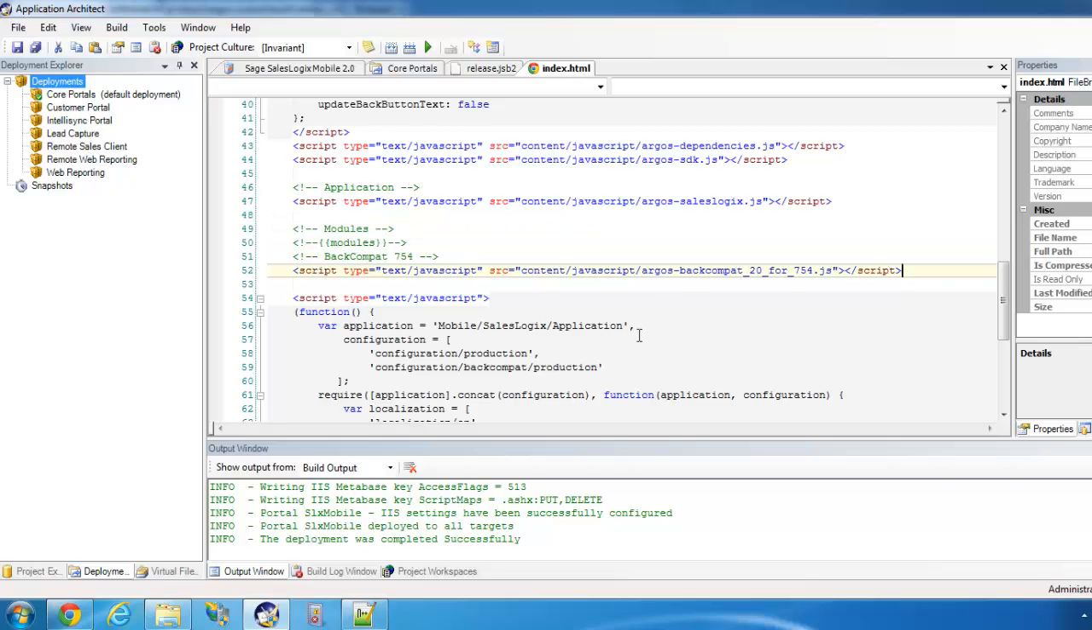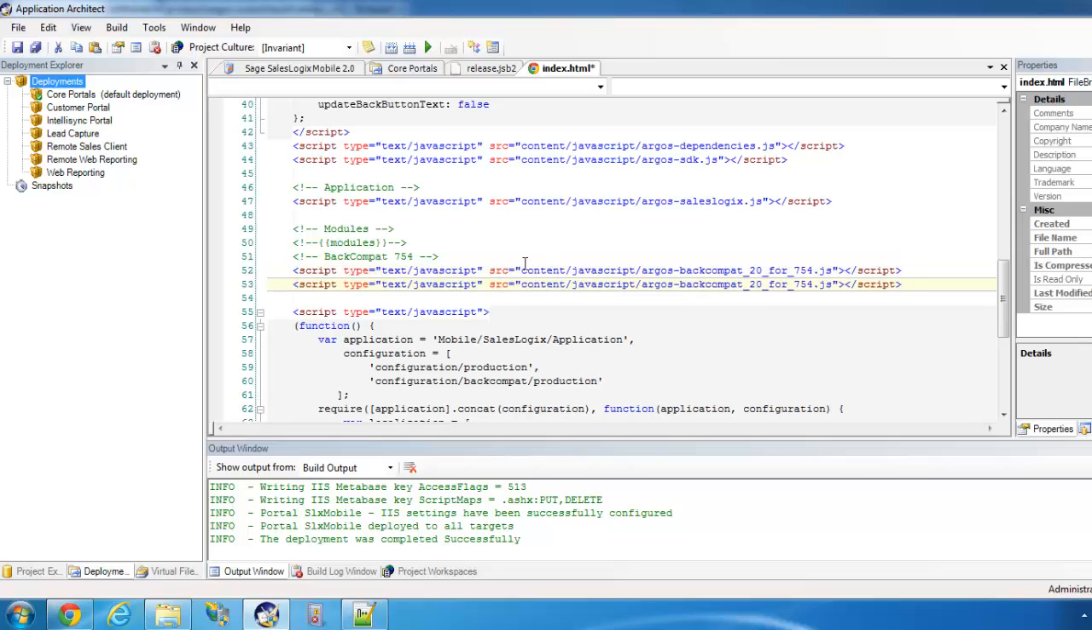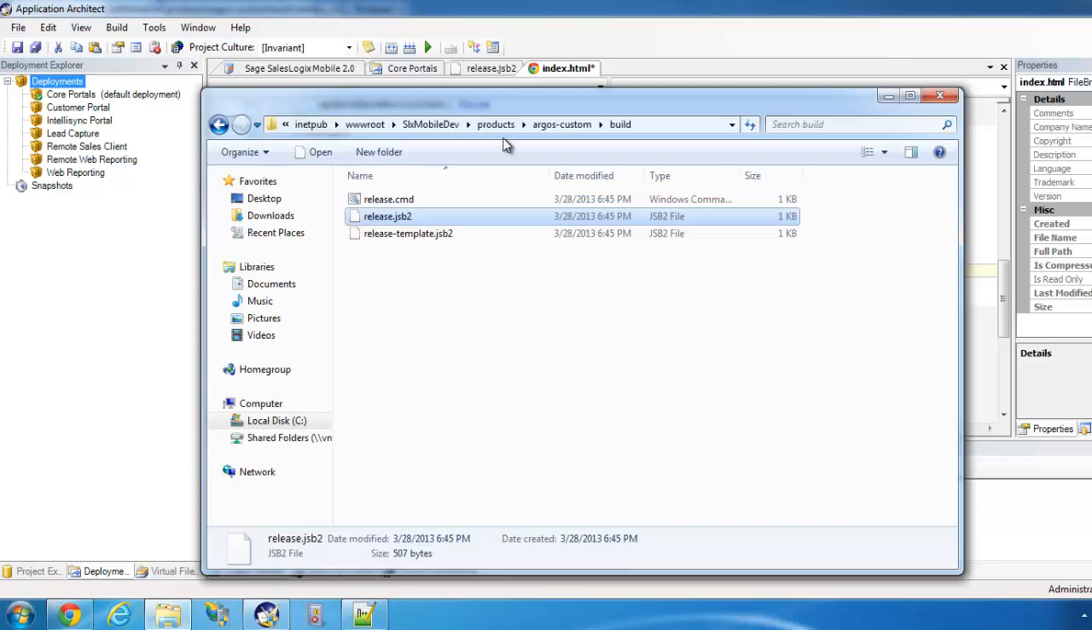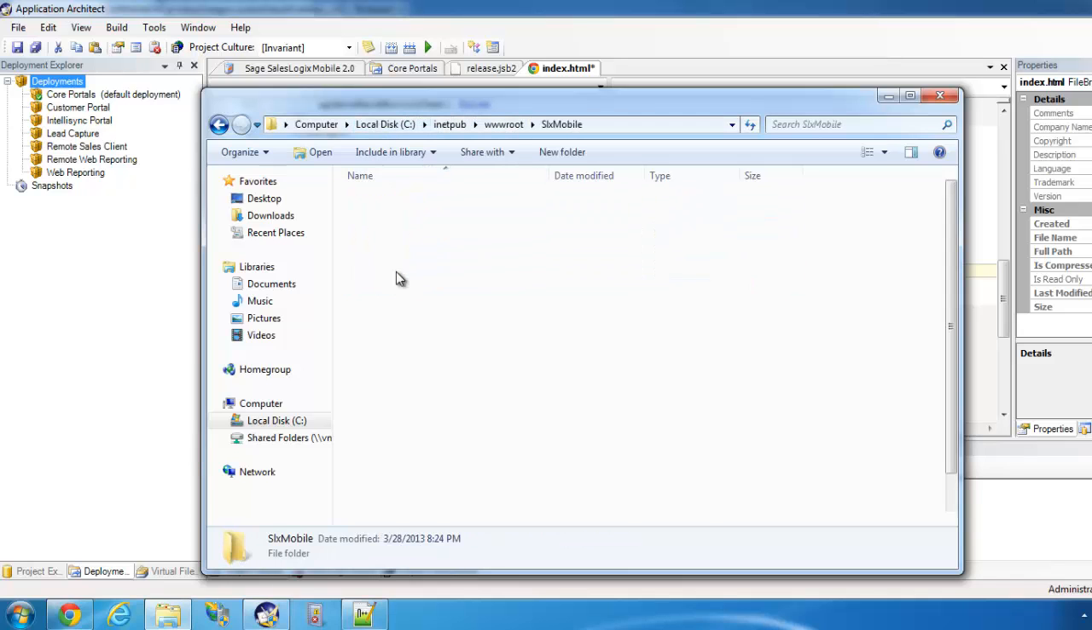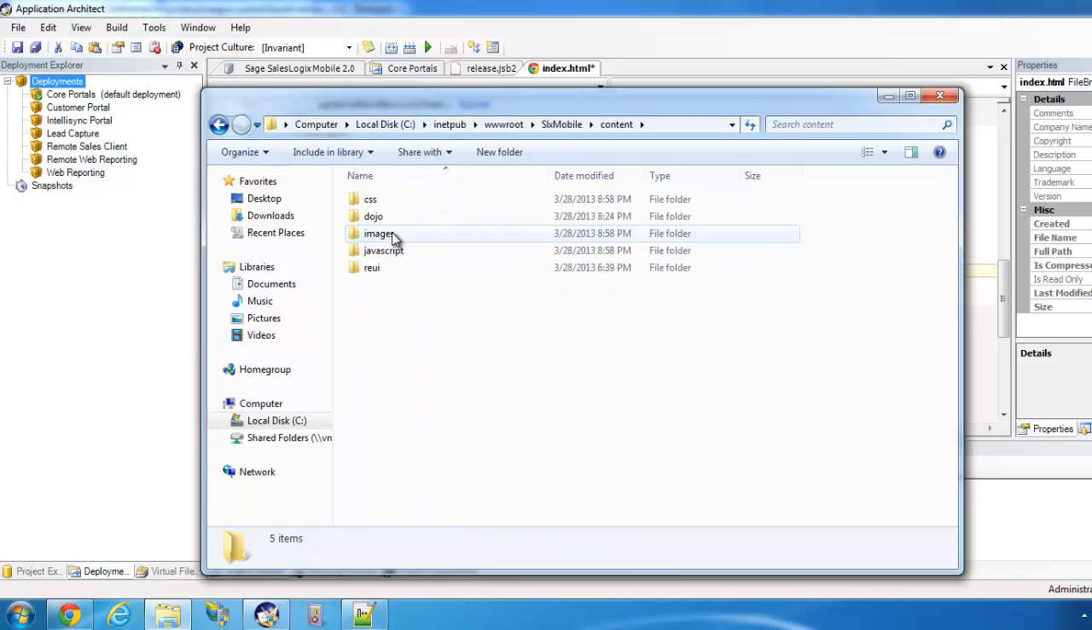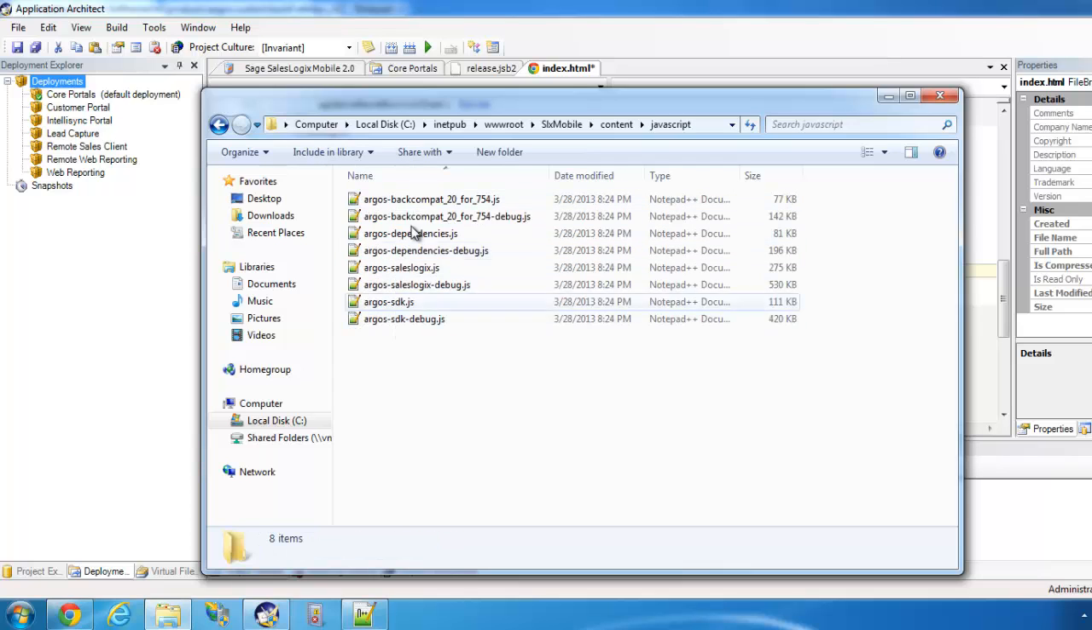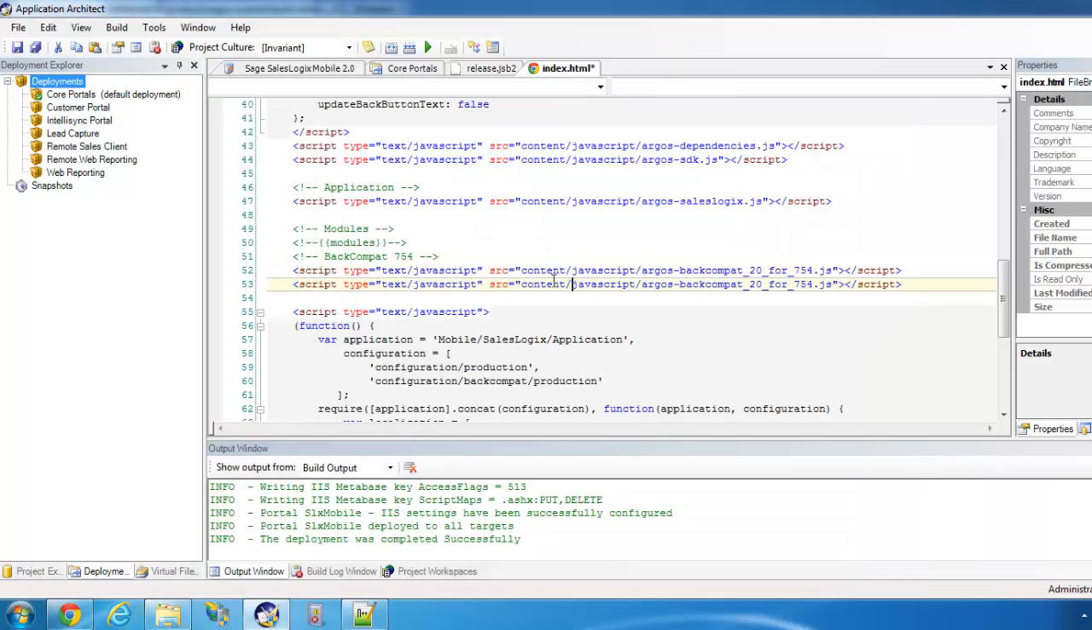And all we have to do, just like this line right here, is list our JavaScript file. At the point when this index.html gets loaded, our JavaScript file is going to exist at the same place where our build file told it to exist. If we're unsure, we could look at the deployed mobile product here. We have content, JavaScript. Here's where all those things end up. So ours is going to be content, JavaScript, Argos dash, whatever our module name was, which ours was just called custom.